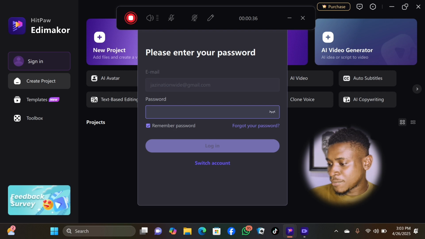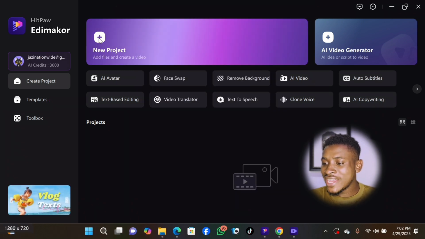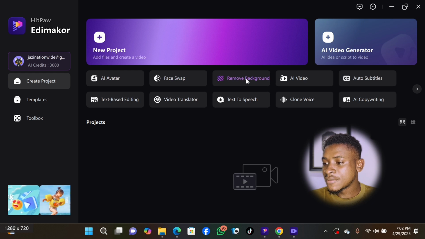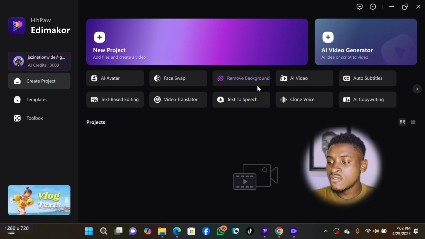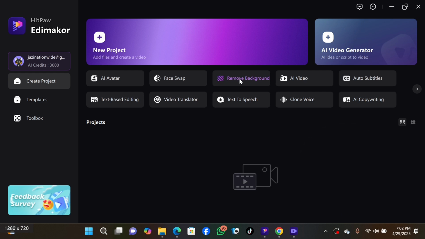When you click on create account, it's going to bring you to this cool interface. So this is a new project, like if you want to import a video and edit the video with this app. Here is AI avatar, this place is face swap, this place is remove background. If you want to remove the background of anything, your pictures and everything, for you to edit good clean pictures. Then this second phase here is the AI video generator.